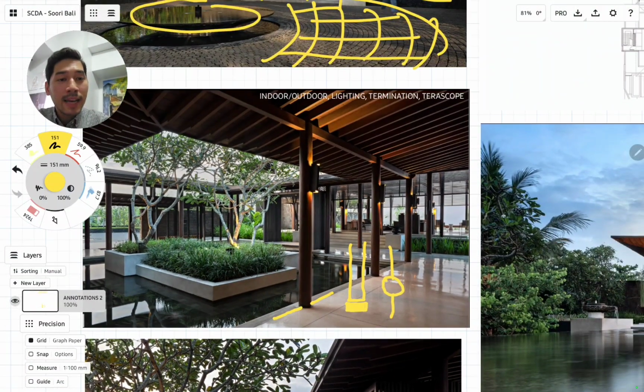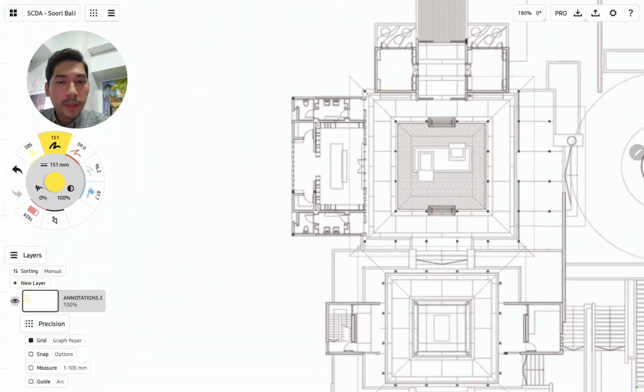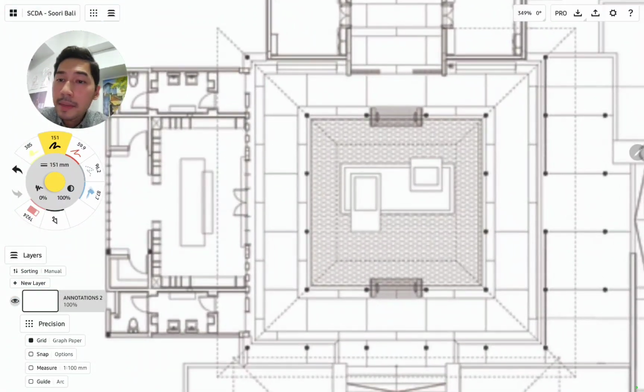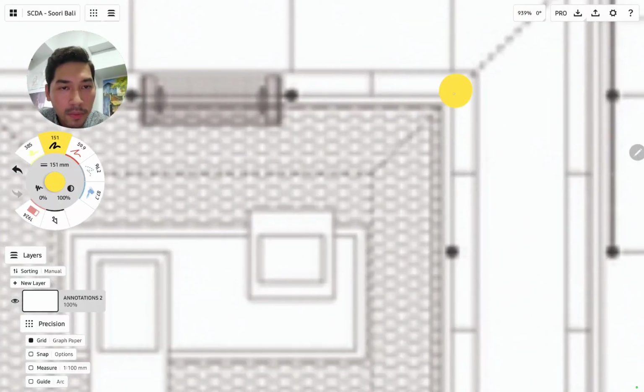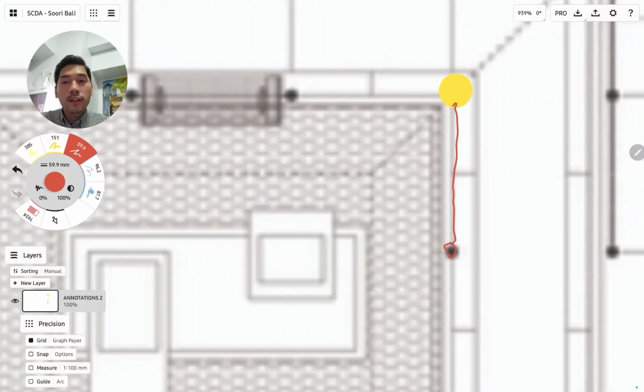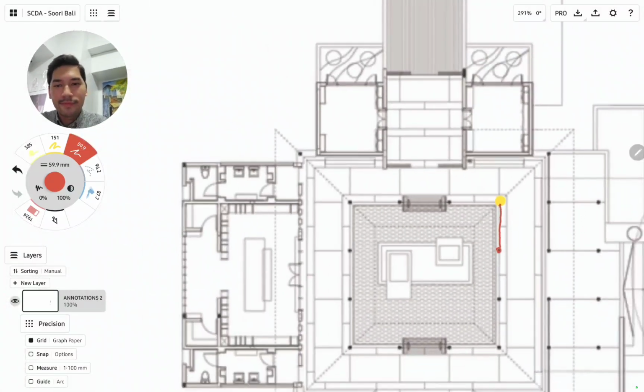So looking at it on plan as an overview, you can see more clearly the discipline that SCDA put into it. Even in terms of the layout of the columns, they know that the termination between the columns and the tiles is something that they have to incorporate into the overall grid, into the overall effect. Okay.